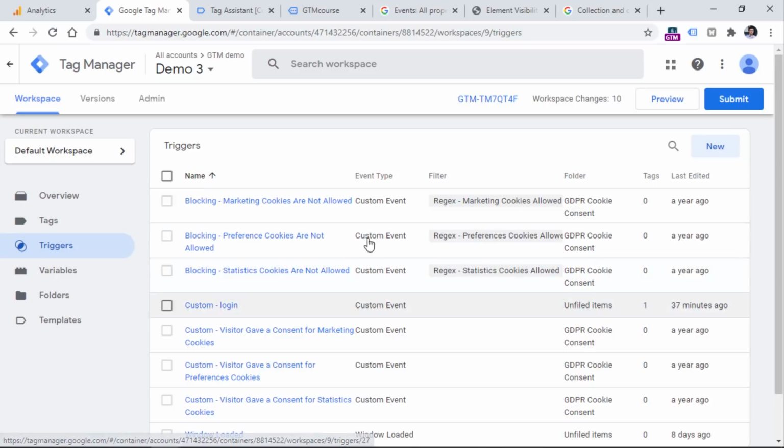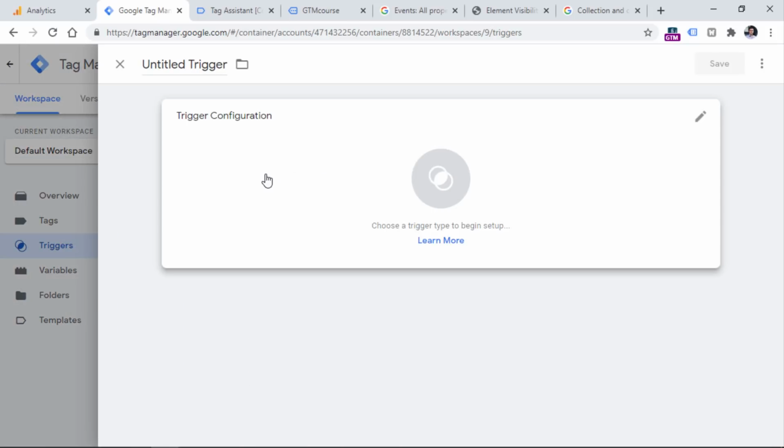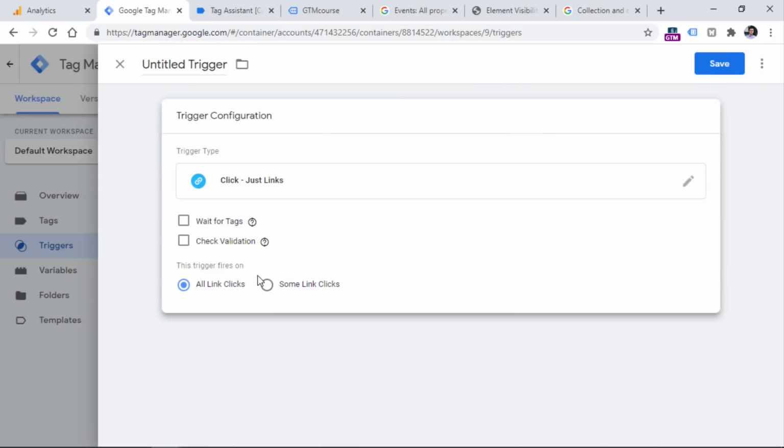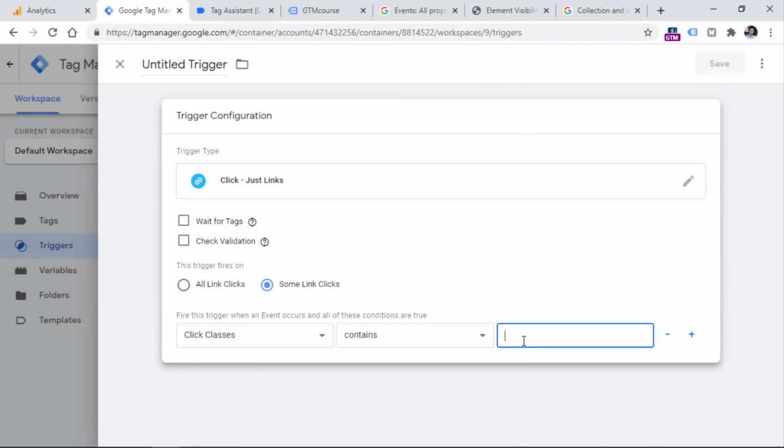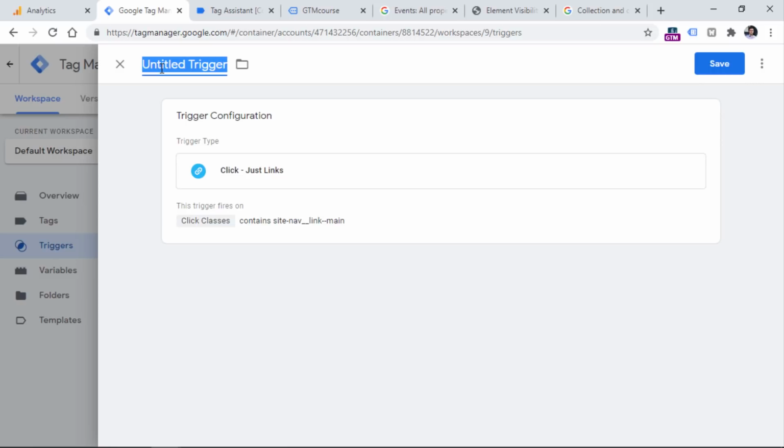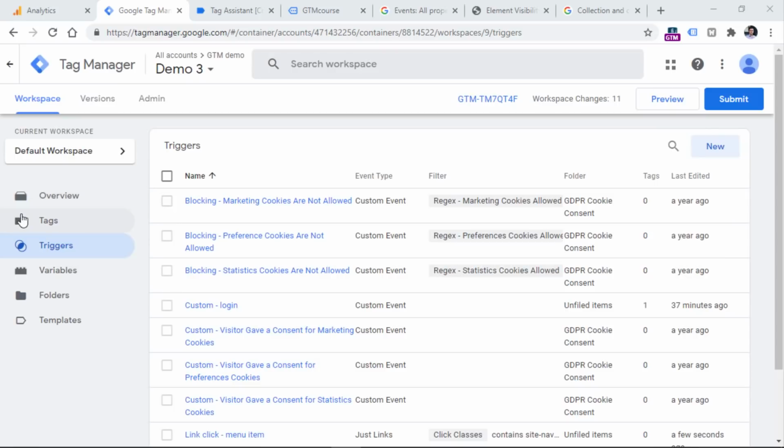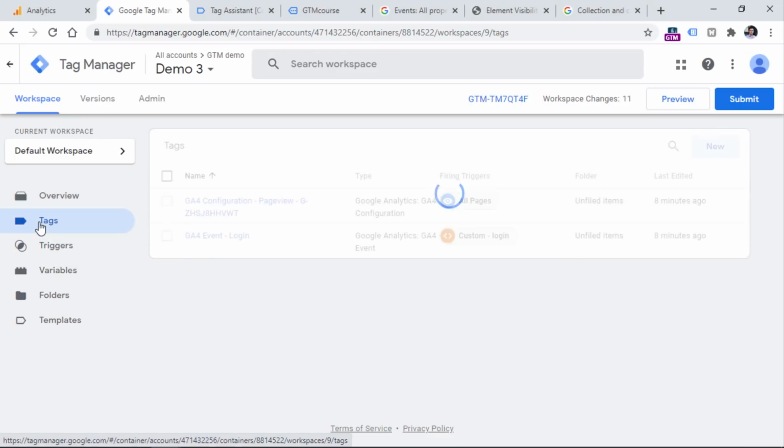So go to triggers. By the way, I have these triggers from some previous tutorial, so please ignore that. Accept the login. Then click new, trigger configuration, just links, and then some link clicks, click classes contains this part. So if the link that was clicked contains this value, then Google Tag Manager will presume that that link is a menu link. Then let's name the trigger and click save. Then let's go to tags and create a new tag for the menu link click event.